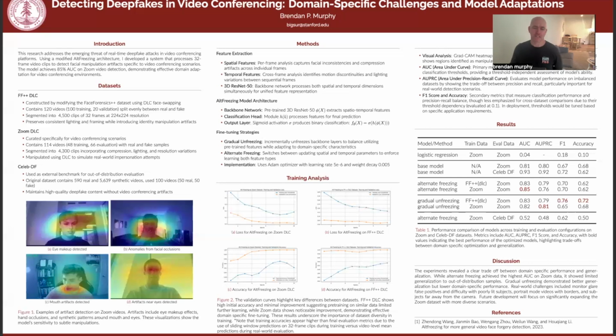I worked through three distinct collections, each serving a specific purpose in my research. First, I modified a subset of the face forensics dataset using Deep Live Cam to create what I call the FFDLC dataset. This contains 120 videos split between training and validation, providing about 4,500 clips of high-quality manipulated content. The key advantage of this dataset is that it preserves consistent lighting and framing while introducing identity manipulation artifacts and is easy to scale into a larger dataset.